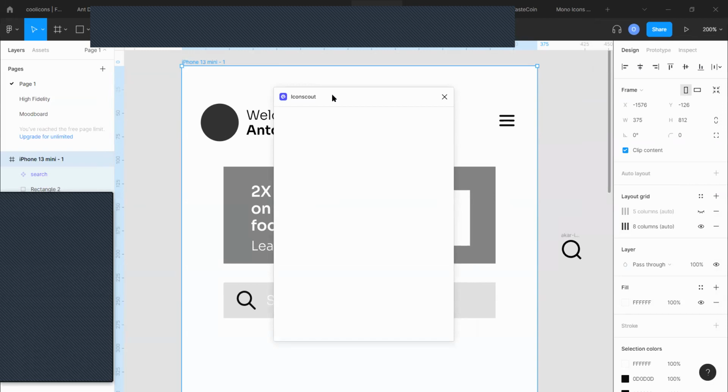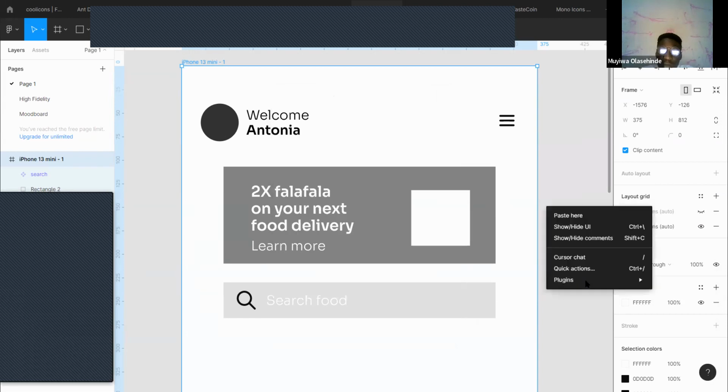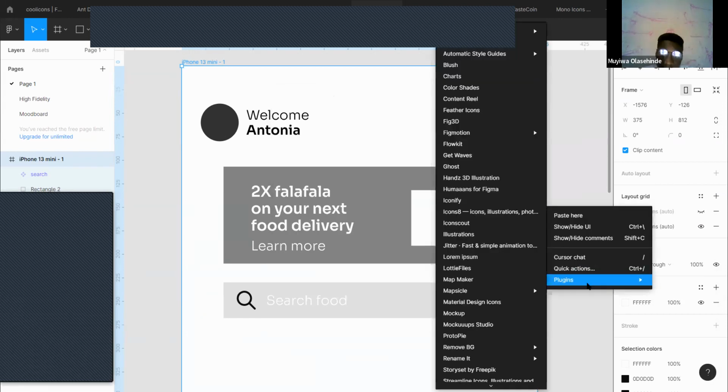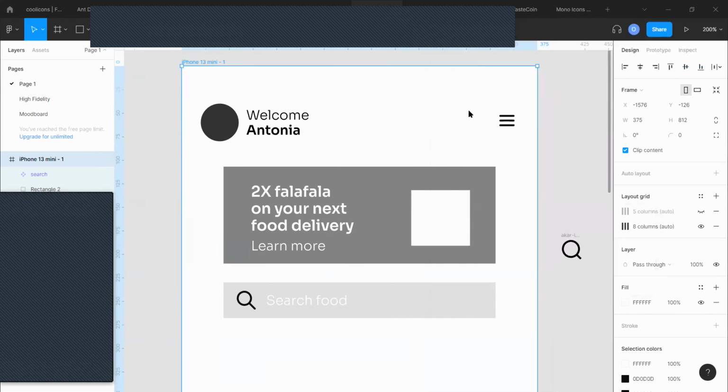Where did you say I should click? Go back, right click, then go to plugins. Okay. Then you see everything you've installed here: Autoflow, Automatic Style Guides, Blush, icon, Content Reel, Better. So click on the one that you want. Okay. Then to load.